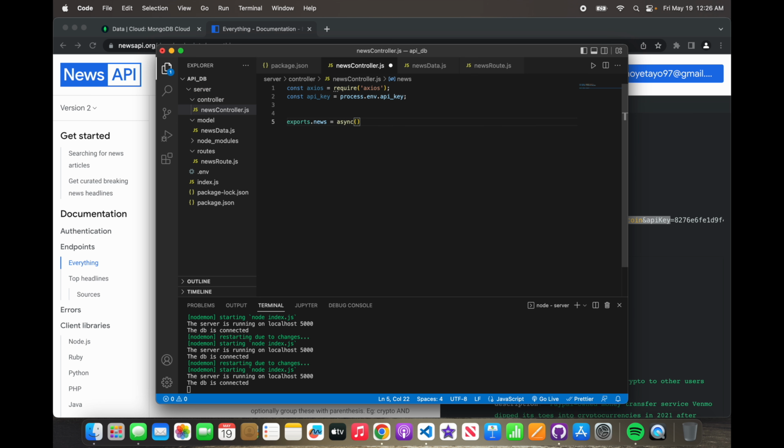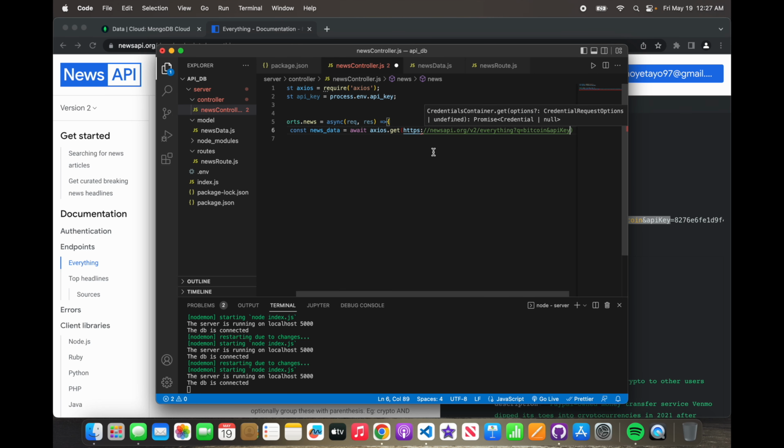async, request, response, arrow function, and we're going to be saying const newsData is equal to await, since it's an asynchronous function, so async await, and make sure you have Axios so this can work, and then axios.get, and then paste that in there. So just put this between backticks.